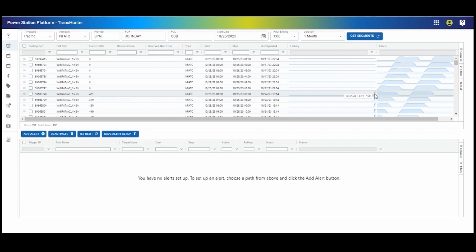So the spark lines are very useful to show you, like, there was literally 0 available, and just today at 11 a.m., more became available. So there's many reasons, you guys know, why all of a sudden 481 would become available. Could be that was the timing of when BPAT releases the ATC. It could be because it's actually getting reserved up. And so sometimes you'll see this spike to 481 and then slowly go down as people are reserving it.